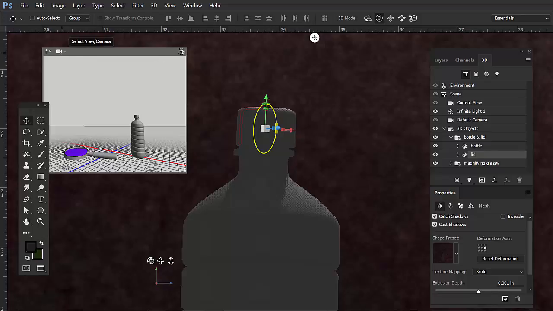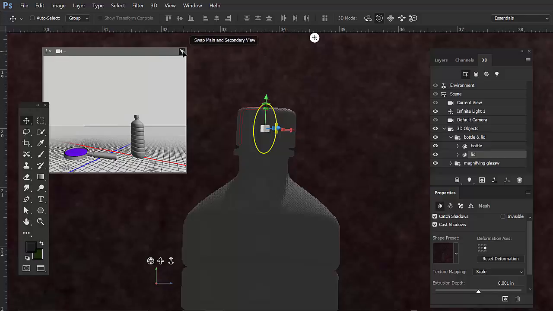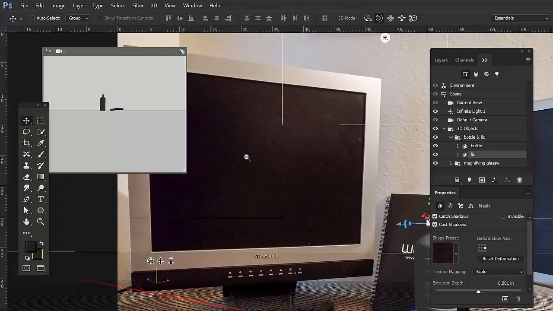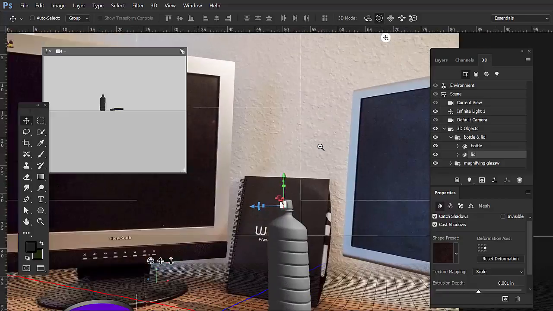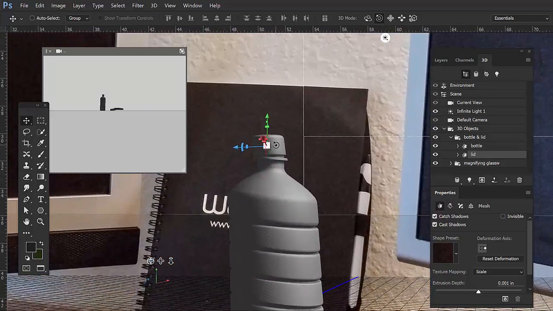So now I'm going to go back to my other view. Switch it. And the two are going to switch back again. And we're going to get our current view back. Okay. All right, so that lid isn't perfect, but I think you guys get the point. Go to my bottle itself.